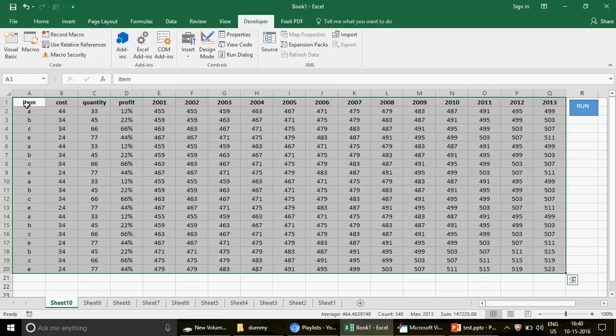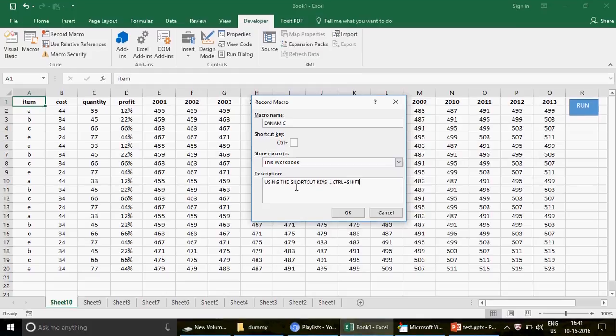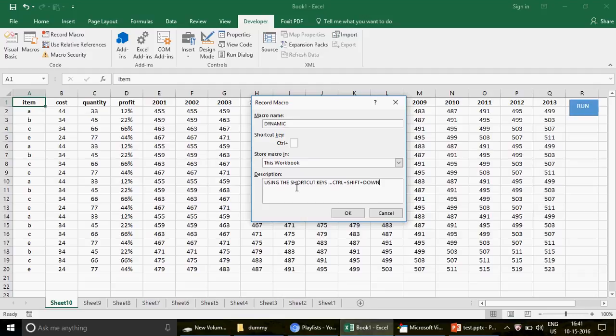There will be a different code, which will be created for this. Let's go ahead and record the macro quickly and you will understand it. So let me just go ahead and record the macro, and this time I'm going to name it dynamic one, and using these shortcut keys. You can write here, if you just want to write it down, Control plus Shift plus right arrow and down arrow. Okay, all right, so let's just record the macro.